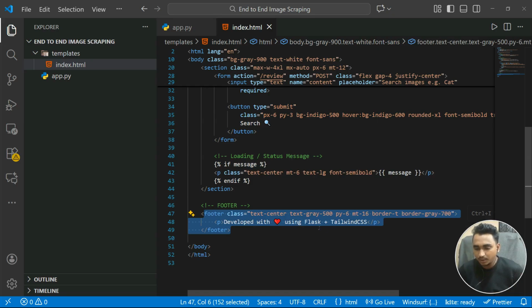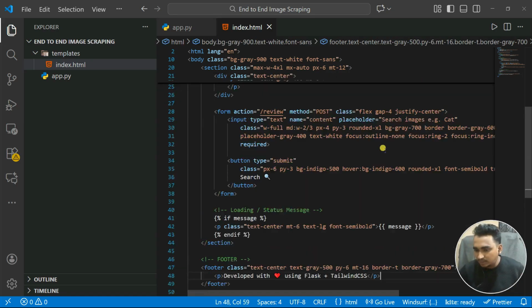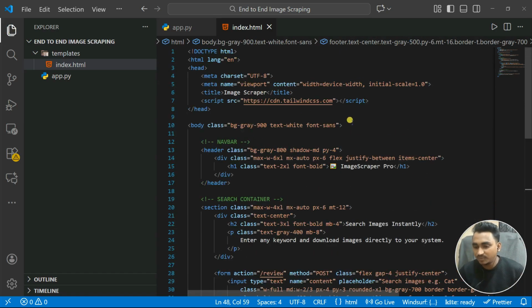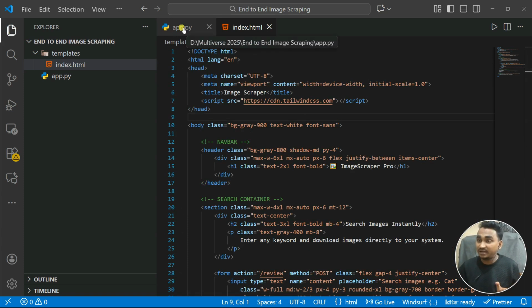And then you can say developed with Flask and Tailwind CSS. So pretty simple, nothing fancy. You can also make it fancy if you are using React.js or Next.js. You can do it. Okay. This server code can also run with this kind of React.js application.